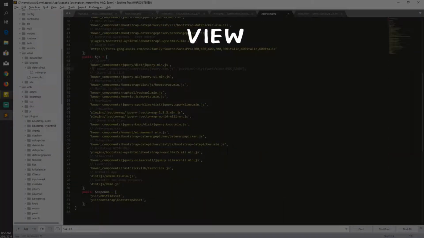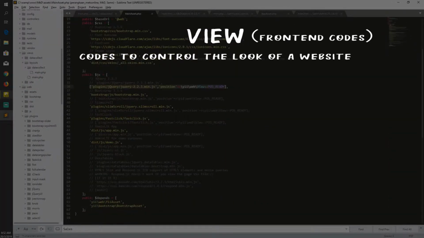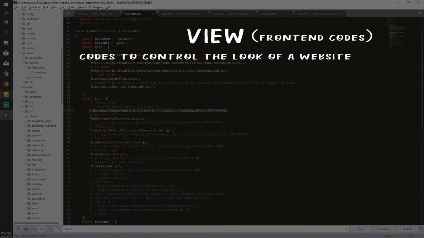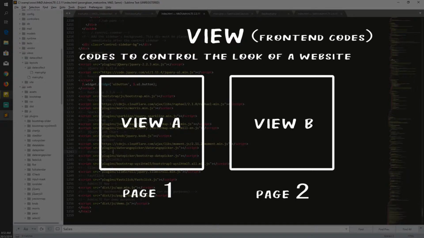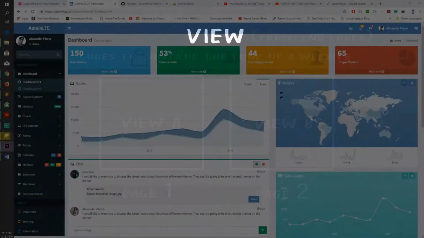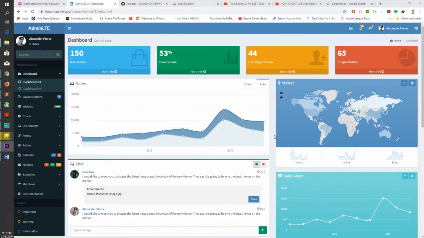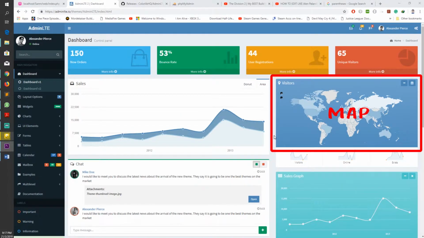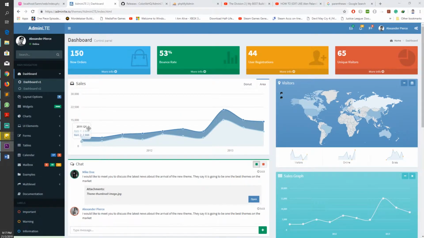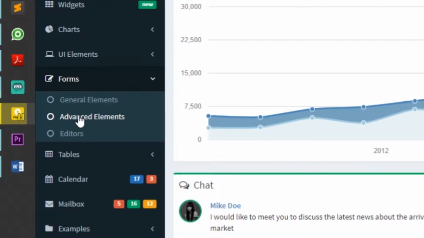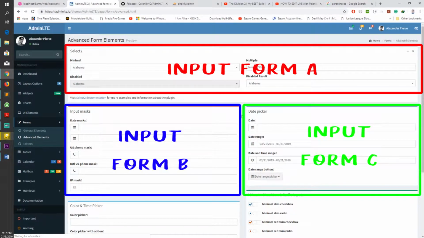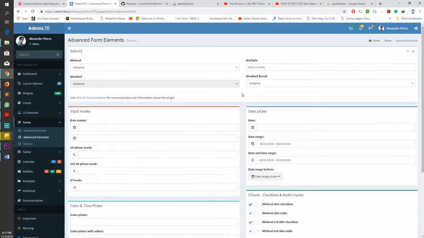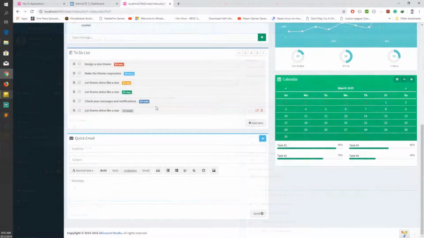View is where we basically control or code the look of our page or website. So each page found in a website holds its own unique view. For example, the home page has this kind of view. It has graph, map, and some other stuff. While if I go to the Advanced Elements page under the Forms menu bar, it will have its own kind of view. It has a bunch of input forms, no graph or map or whatsoever.